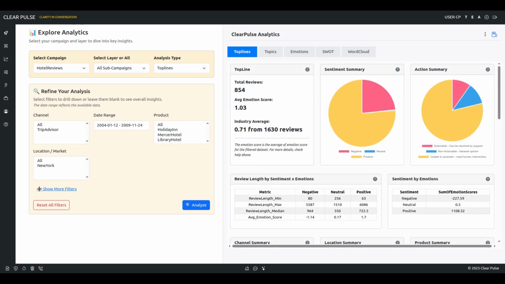The filtering process starts just like in Agent AI. You can select a campaign and sub-campaign, or choose all sub-campaigns if you want to include everything under a campaign. Here, we also introduce something new, the analysis type. You can choose between Toplines and comparison.